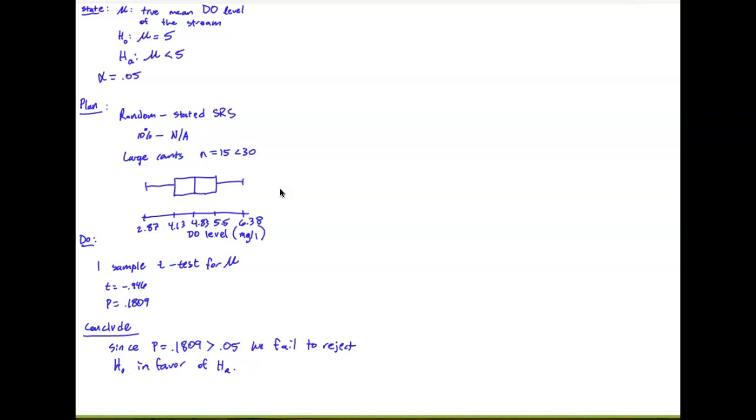So now let's add context. We failed to reject H null in favor of HA. We do not have convincing evidence that the DO level of the stream is less than 5 mg/L.